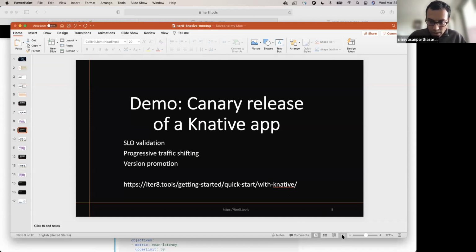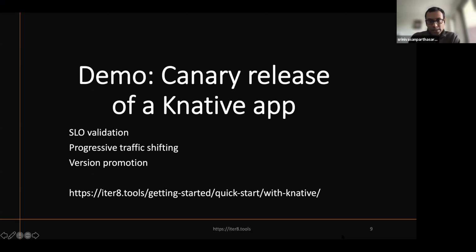Here's what we're going to do in the next demo. We're going to do a canary release of a Knative application. And once again, in a canary release, you obviously have a baseline version and you have a candidate version that you're canary releasing. Once again, we are going to do validation of these versions. We are going to check if they satisfy the SLOs that you specify in the experiment. But this time, we are going to progressively shift traffic to the candidate if it satisfies the SLOs. And at the end of the experiment, assuming the candidate is doing well and it's found to be a good one, not a problem, it satisfies everything that you want it to satisfy, we will promote it.